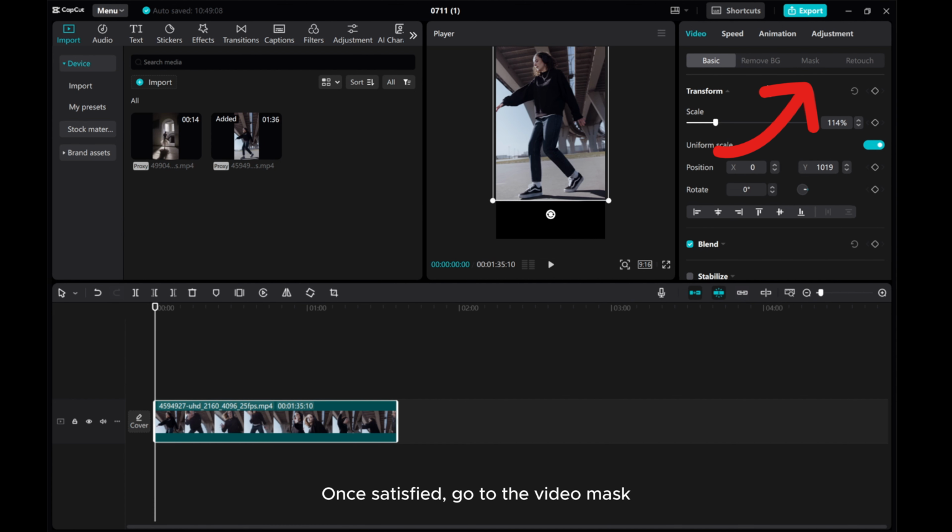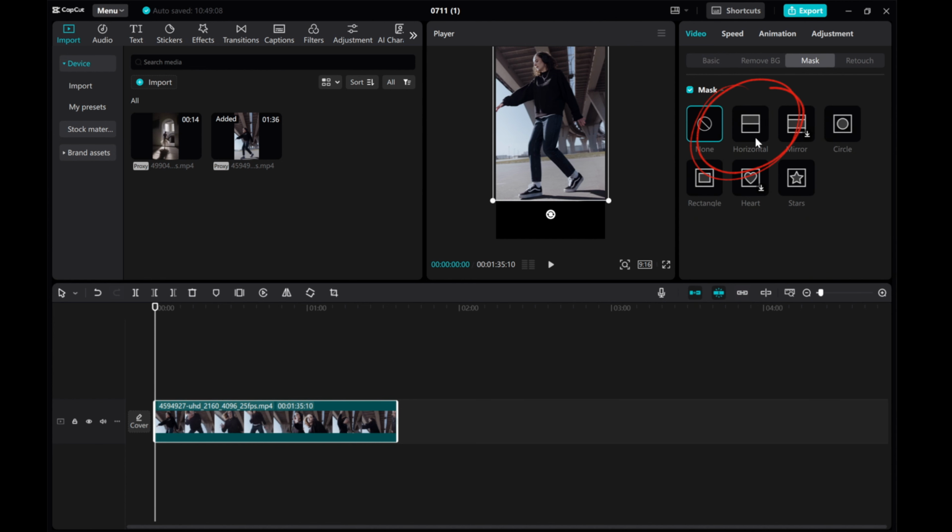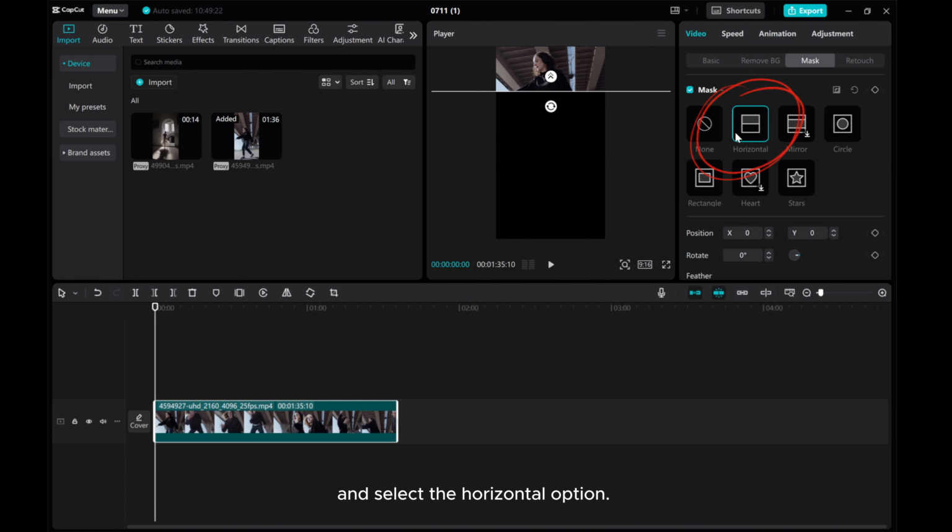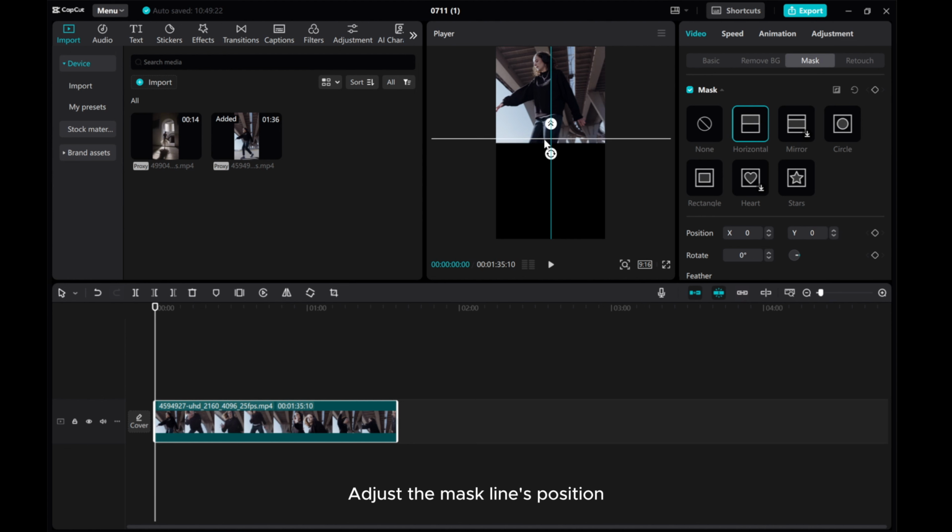Once satisfied, go to the video mask and select the horizontal option. Adjust the mask line's position. And add some feathering.